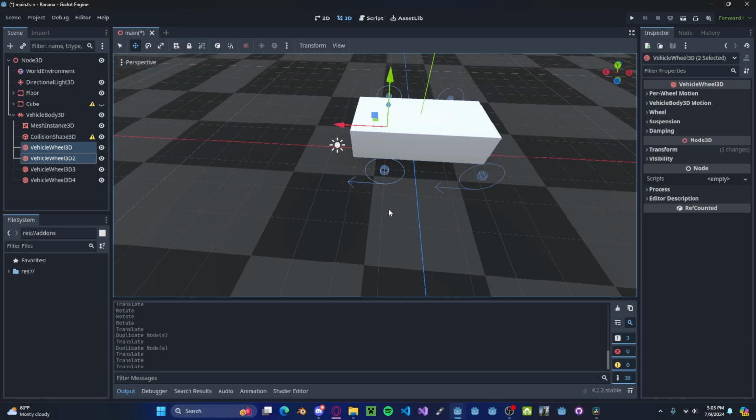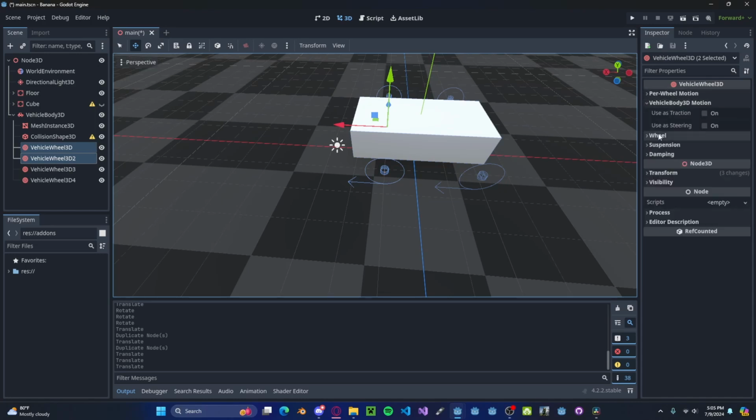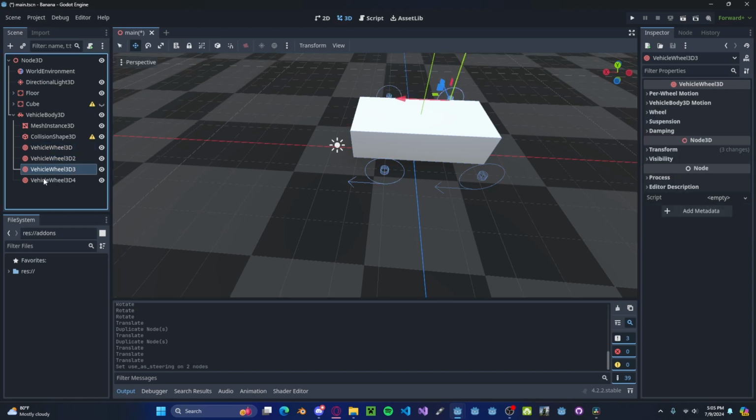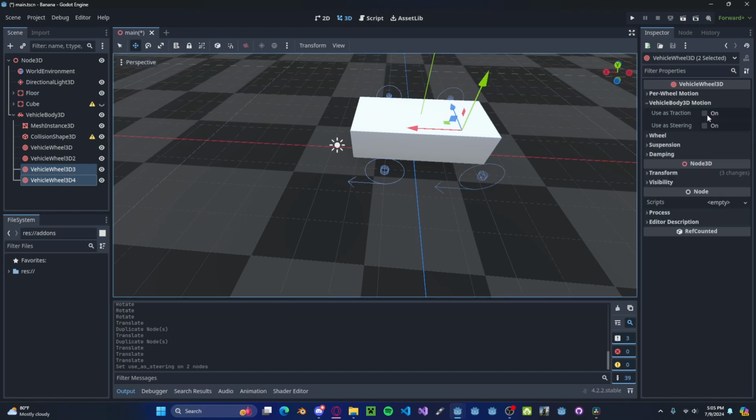them. In the front two, under vehicle body 3D, let's set this to use as steering, since we want to steer with them. And then you could choose to use as traction, which basically is what will propel the car. But I'm going to put this onto the back ones only.